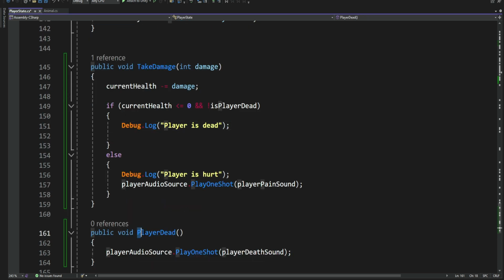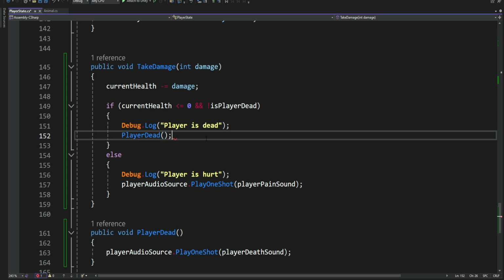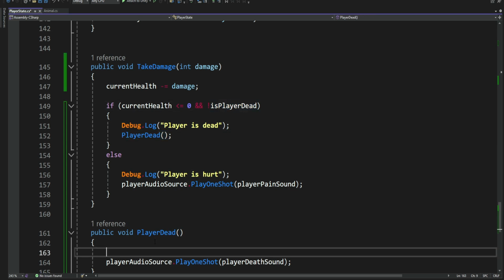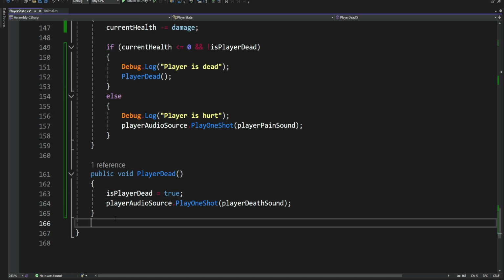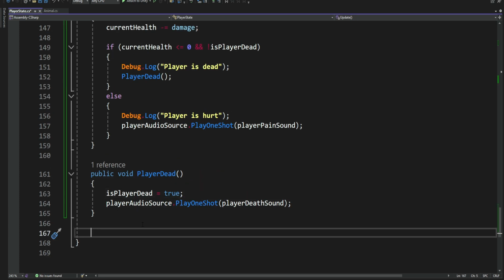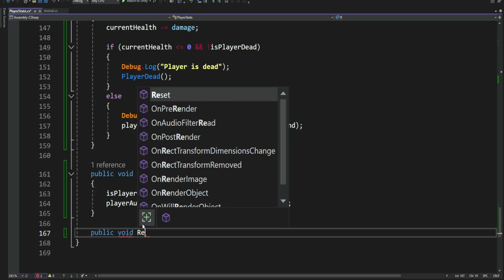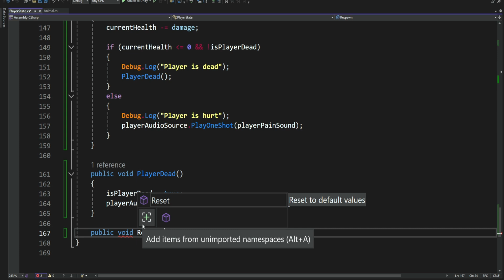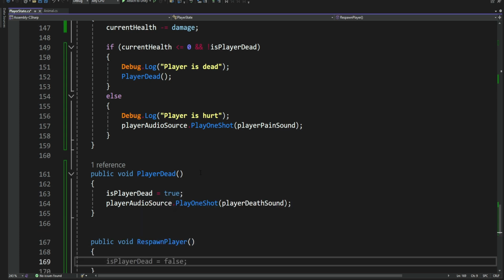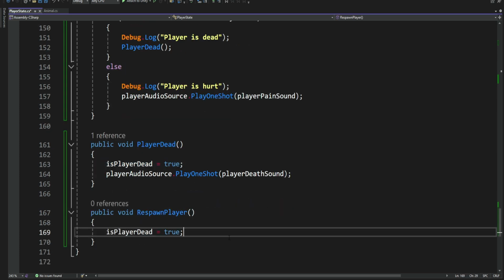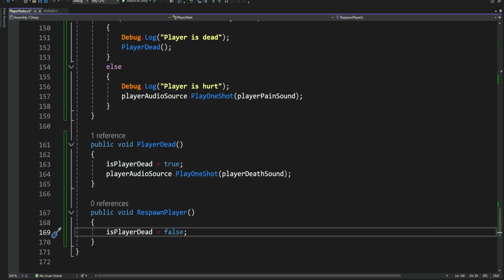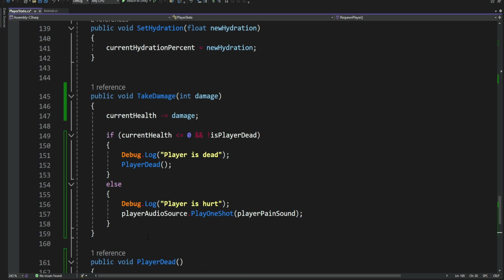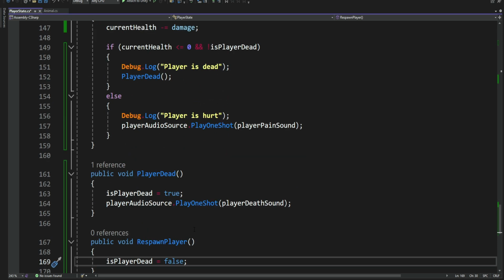Now we are going to call this method over here when the player is dead, and of course when he is dead we are going to set this to be true. Now we also want to create a respawn method, because when the player is going to die, he's going to respawn. So public void RespawnPlayer, and we can already set this to be false because when we respawn the player, he is no longer dead. Okay, and this will basically allow this to happen all over again.